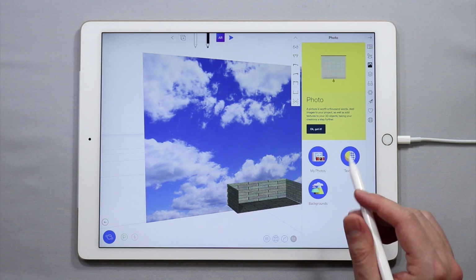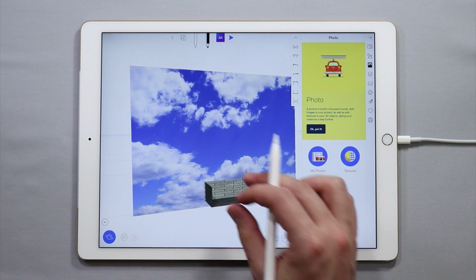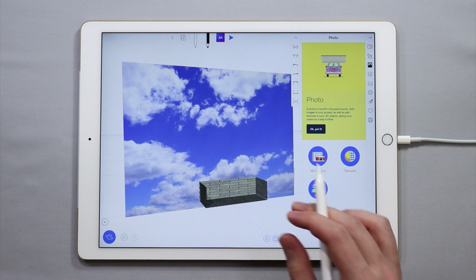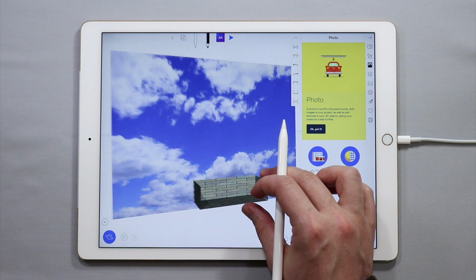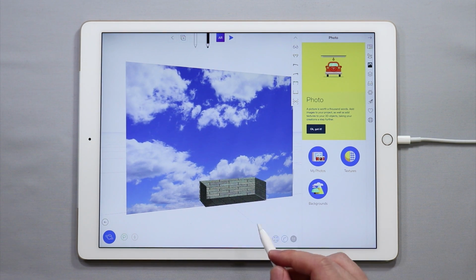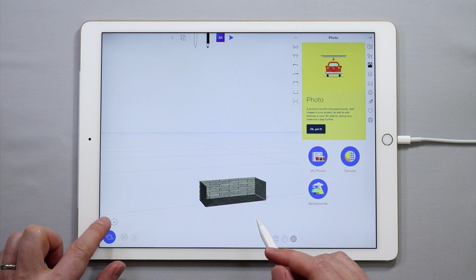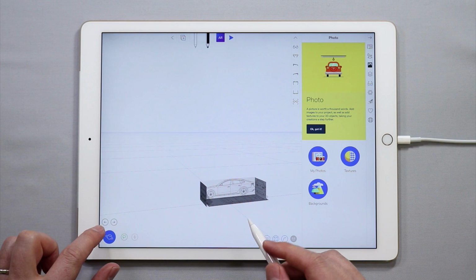Exit out of this. So basically, that is how you can use the various features in the Photos panel to add great imagery and make your scenes look better, in addition to helping you start off with a design with a design template like this.